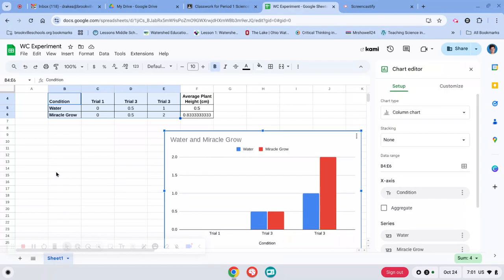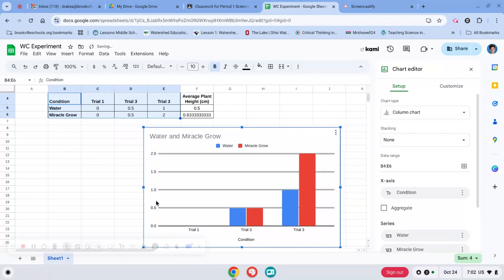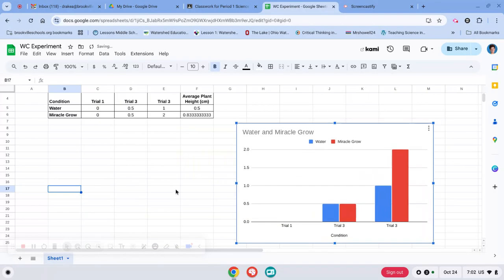I can fix the words, okay? So I'm going to move this graph out of the way a little bit. Once it has these 3 dots around it, you can move it. So if I click off, there's no dots. I can't move it. If I click in once, I have dots, and now I can click and drag it, okay? All right, I'm going to click out so nothing's highlighted.